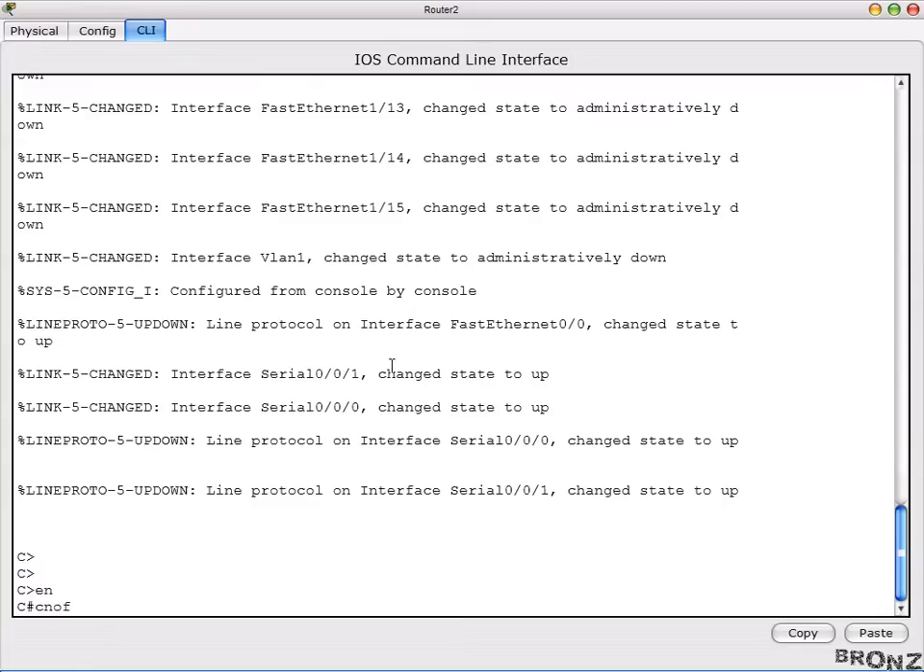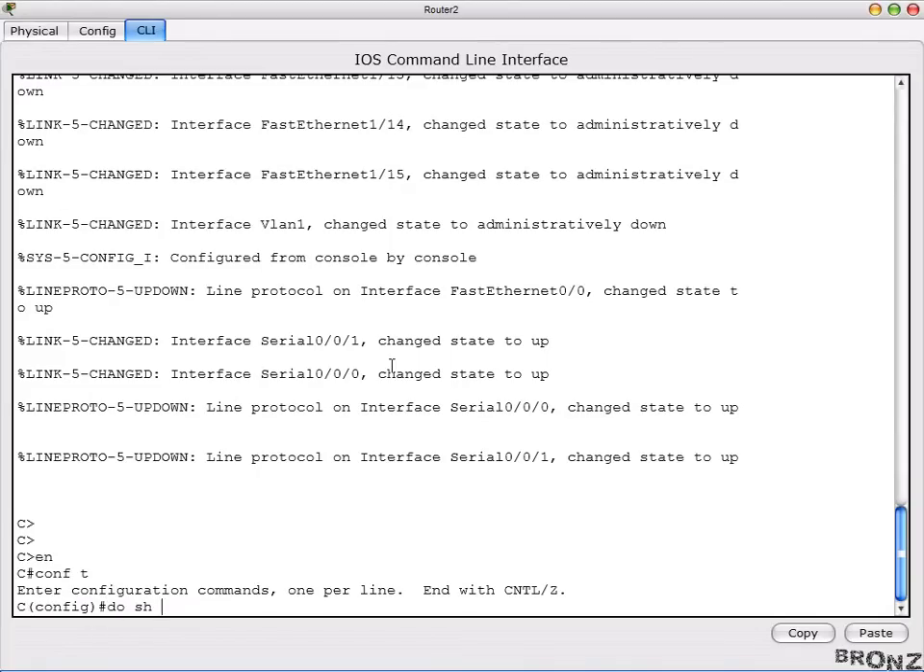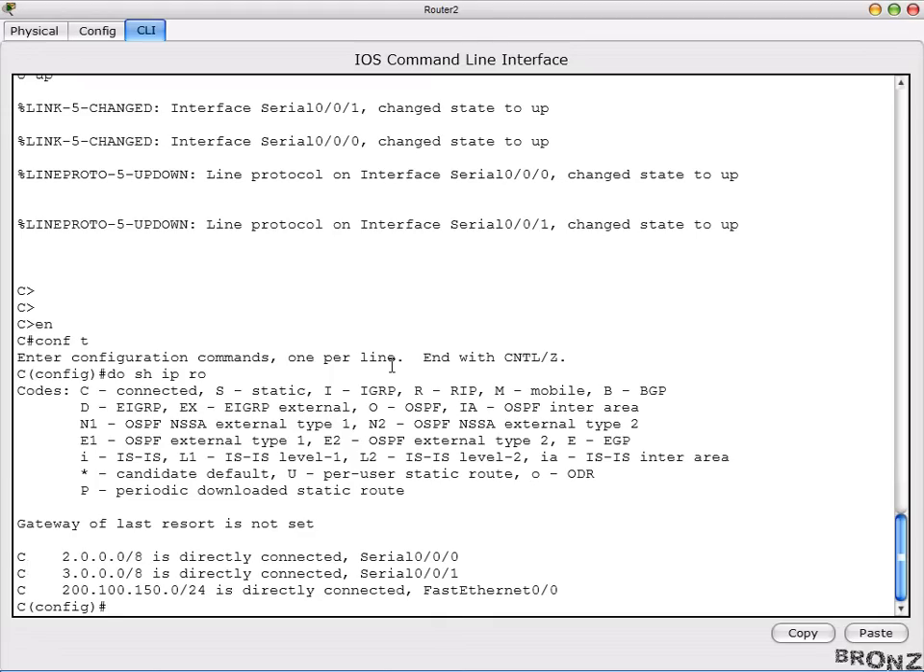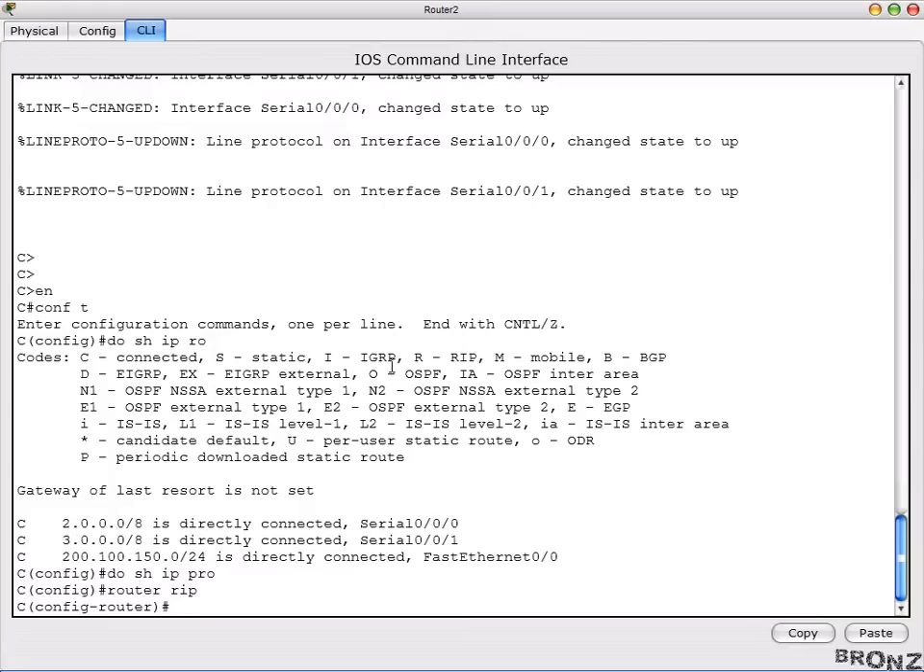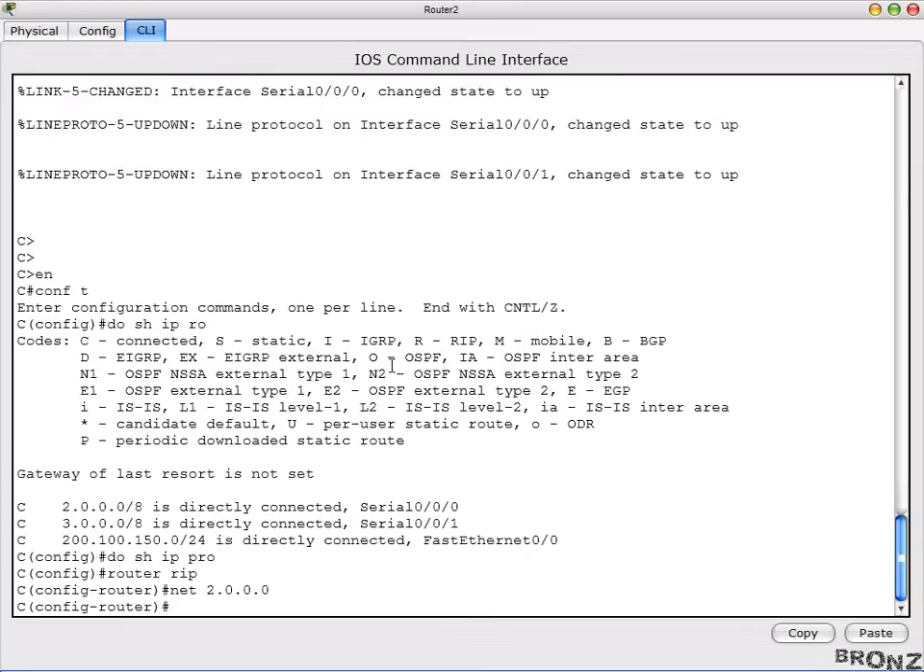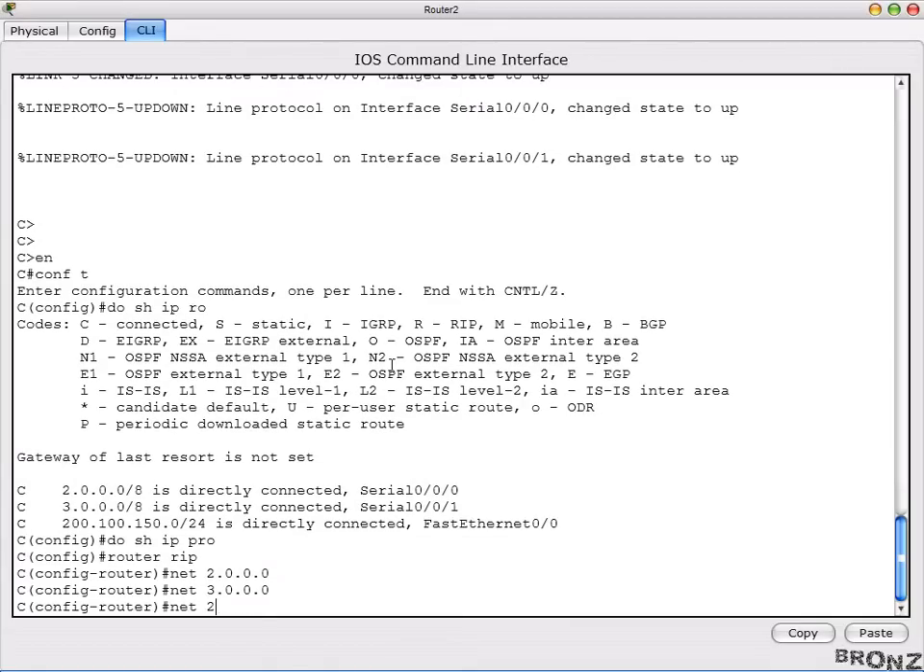So go into the configuration terminal mode, show ip route to show the routing table, and then show ip protocols. No protocols working. Go router RIP, and then start advertising 2.0.0.0, network 3.0.0.0, and then network 200.100.150.0, and there you go.